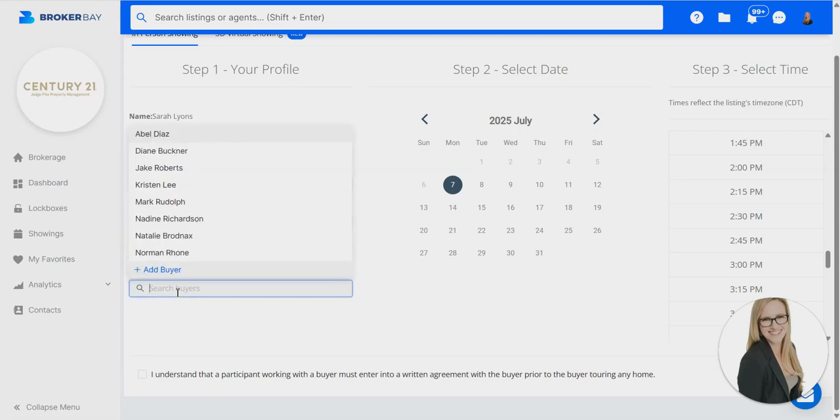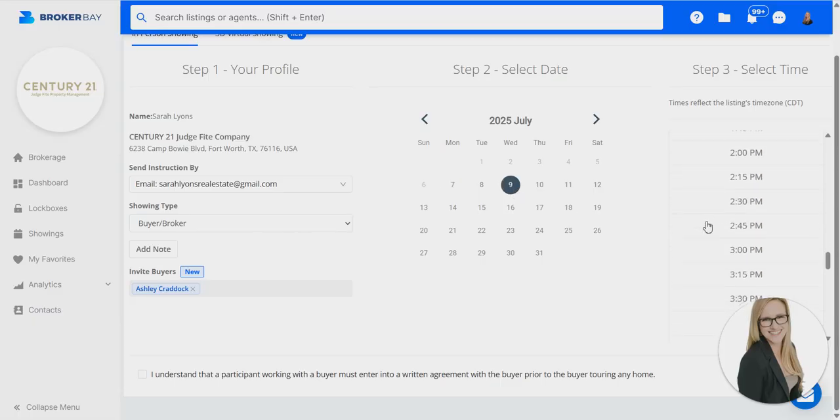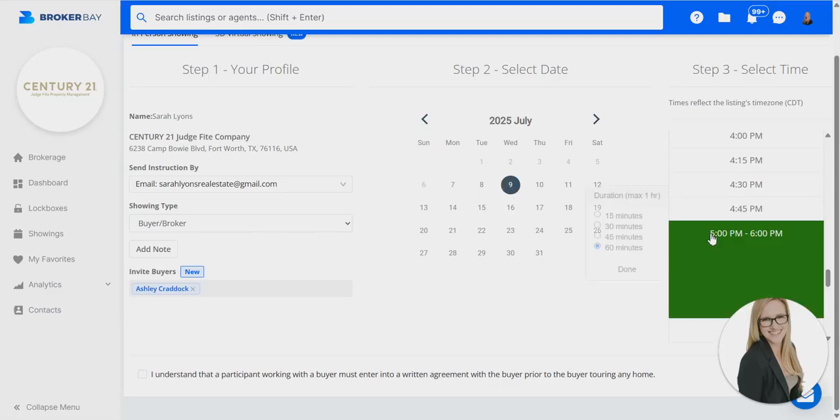I do recommend always making sure to include the client's name on here, just so you can keep track of what you've shown them, and also for driving records later, if you got audited or something, you can see who you were showing homes to when. Then you would go ahead and select what day and what time you want to show the property. I always select whatever the maximum length is.